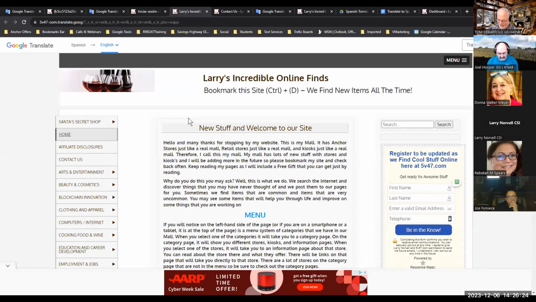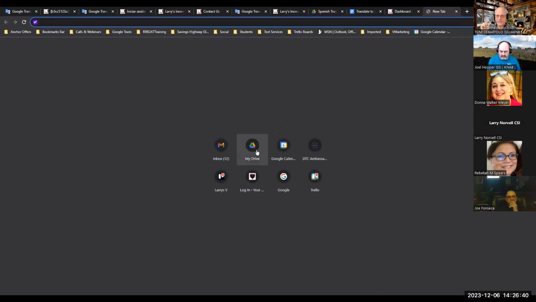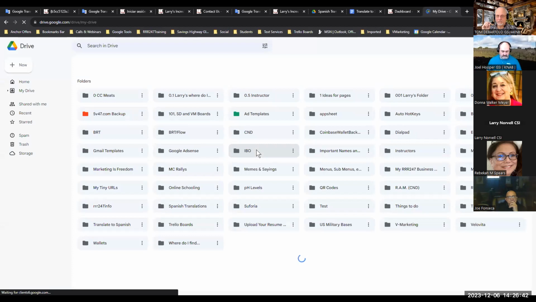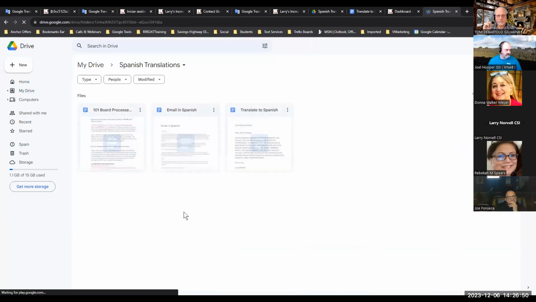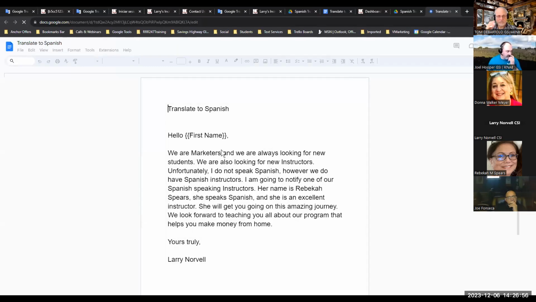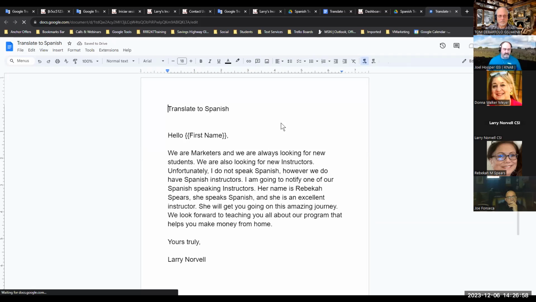So Rebecca, I know I asked you the other day, and Donna gave me information about whenever you get somebody to respond back to you in your text messages, and they say, put it in Spanish, you can go to your Spanish translations. Basically what I did was I wrote this. Can everybody see that screen?